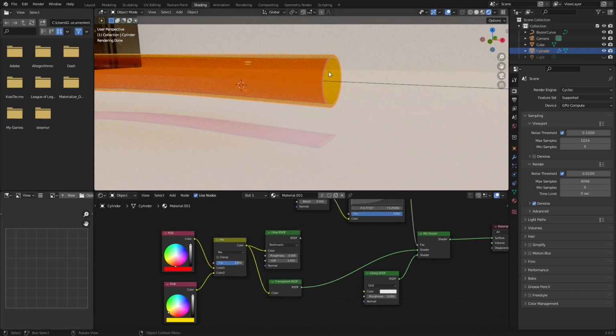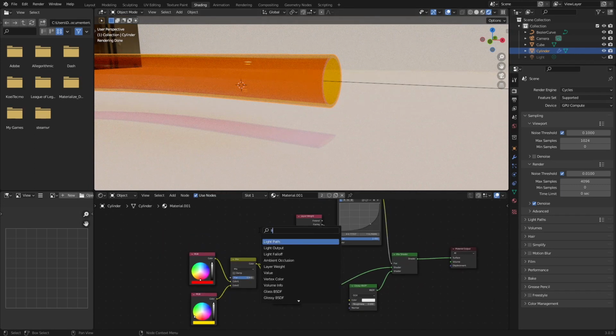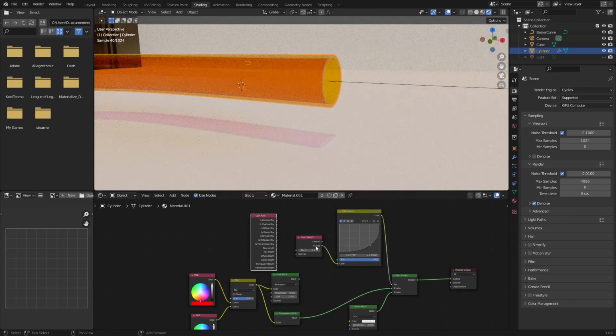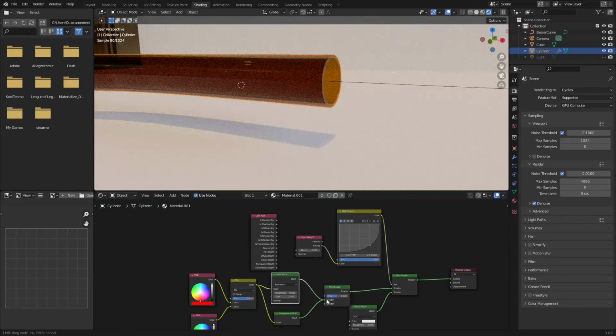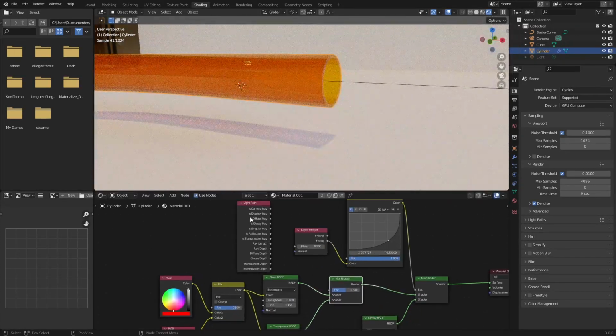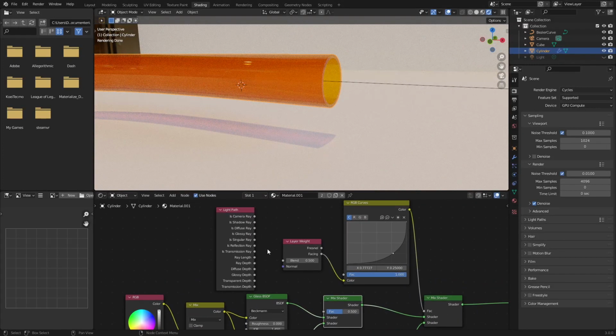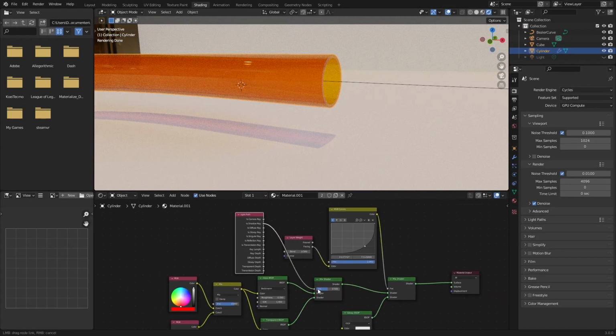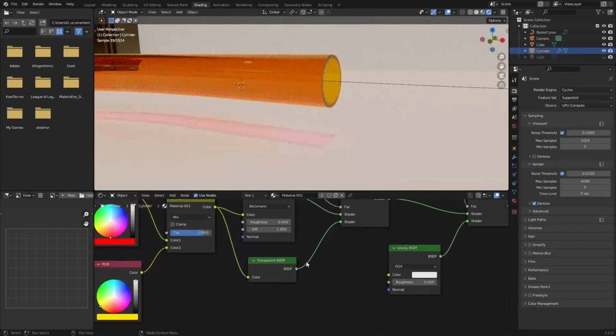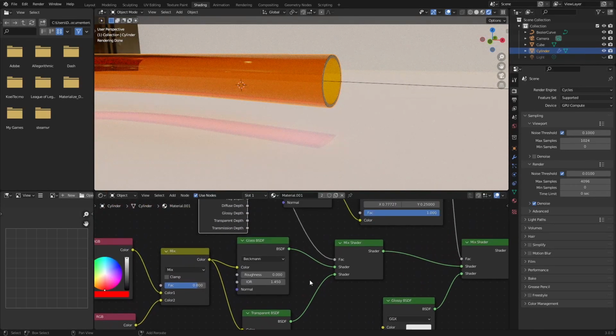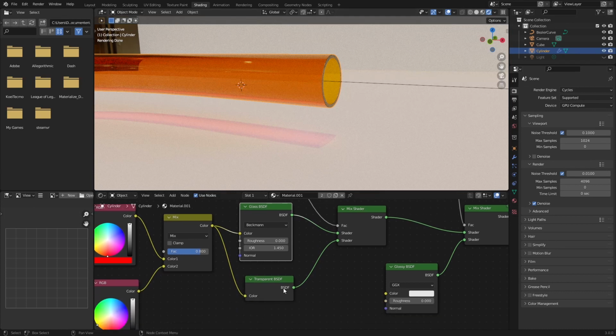And to only use the shadow, we are going to use the light path, grab a mix shader, and mix these two together. So now in this light path you have is shadow ray. So we are going to use the shadow only of the transparent shader. So you can see we now are using the glass shader as our model, but the shadow ray is from the transparent shader. And that is essentially it.